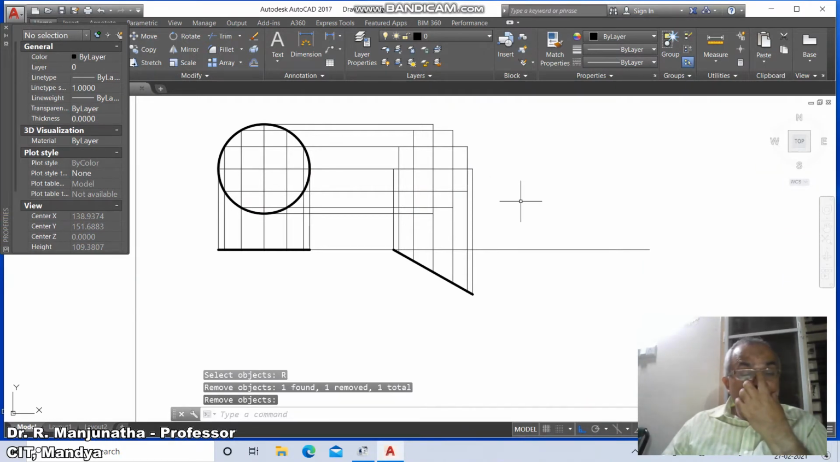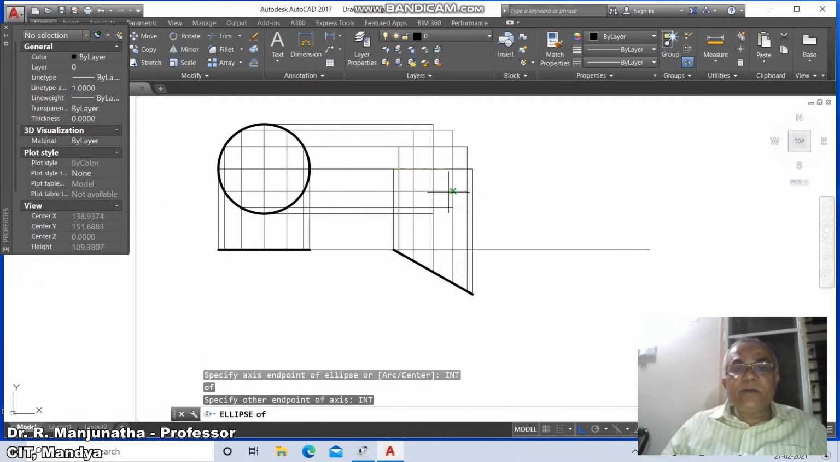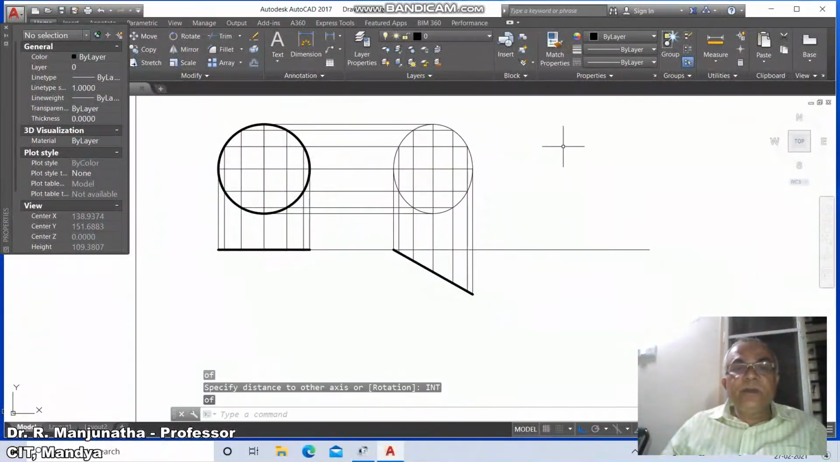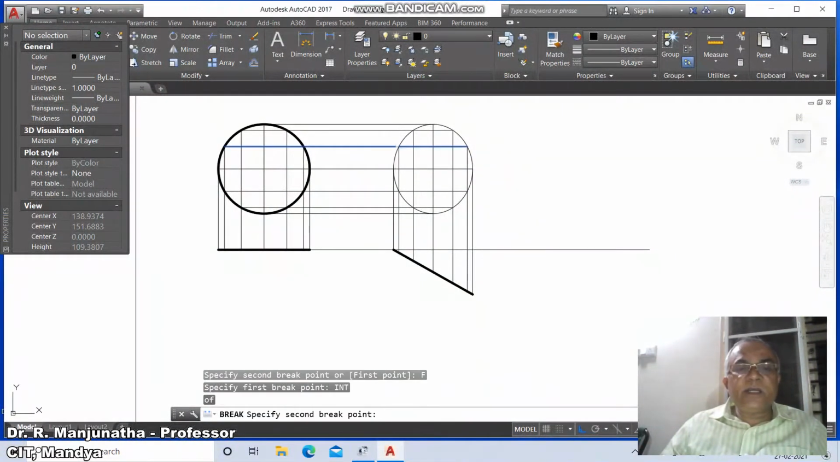So once you do that, then we go for ellipse command, take intersection point of this and intersection point of this and then take INT of this. Then go to break, select this first point, INT of this and say at the rate. First point, INT of this and say at the rate.